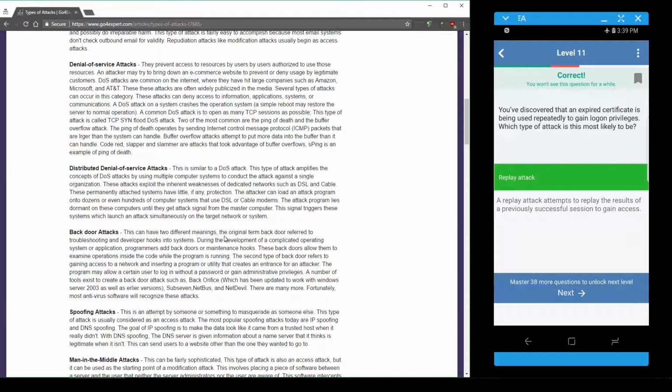Backdoor. This can have two different meanings. The original term backdoor referred to troubleshooting and developer hooks into systems. During the development of a complicated operating system or application, programmers add backdoors or maintenance hooks. These backdoors allow them to examine operations inside the code while the program is running. The second type of backdoor refers to gaining access to a network and inserting a program or utility that creates an entrance for the attacker. The program may allow a certain user to log in without a password or gain administrative privileges.